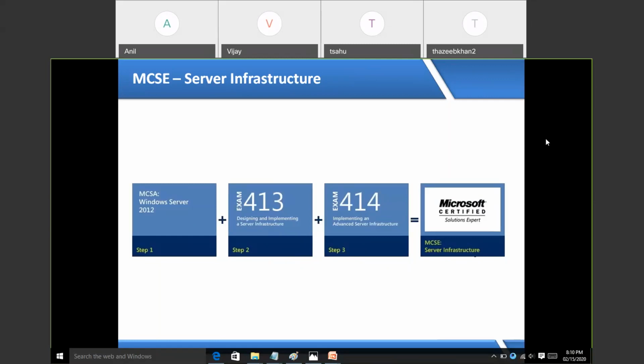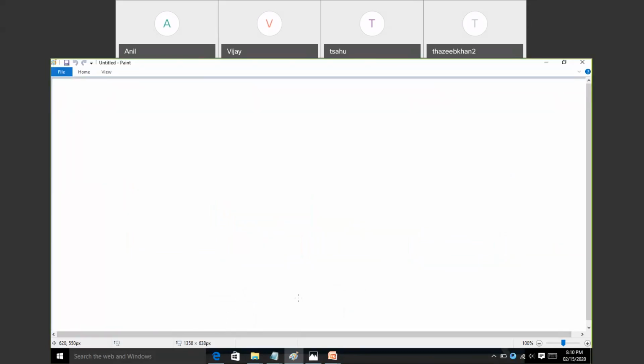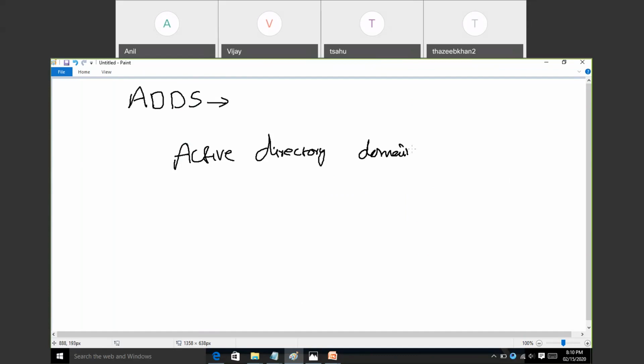ADDS. What is the service name? ADDS. ADDS stands for Active Directory Domain Services. A stands for Active, D stands for Directory, then D, Domain, and S, Services.